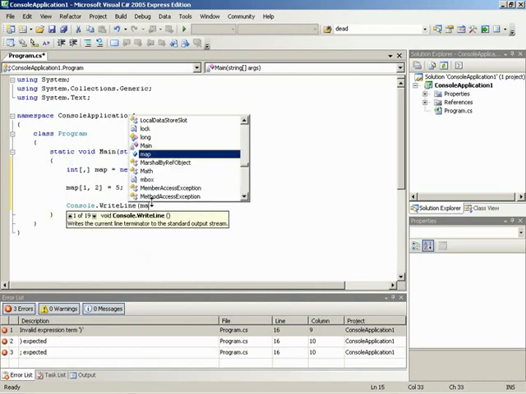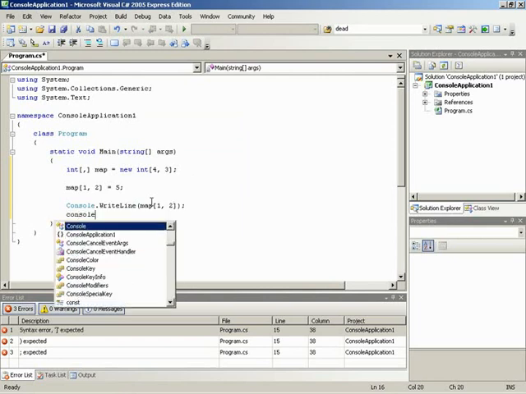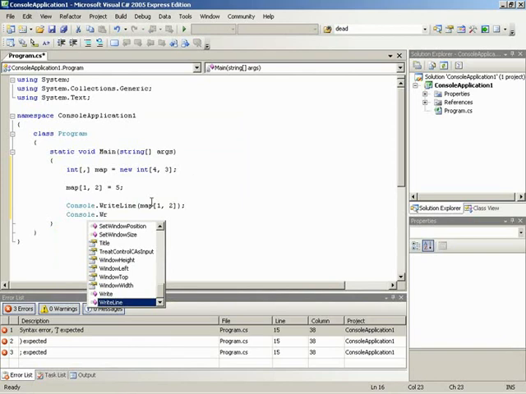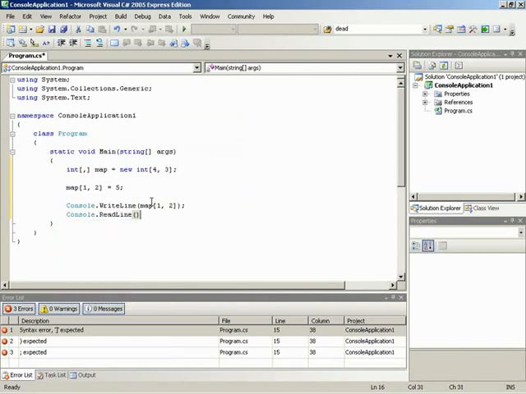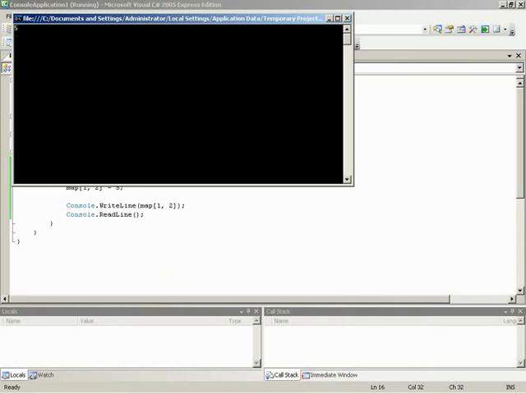Now, of course, map 1 by 2 is going to have the 5 that we stored in it. So we're expecting a specific result with that one. But I'll try some other stuff too, and do a read line, of course, to hold up execution. All right, so let's verify that we see a 5. And we see a 5. Indeed we do.